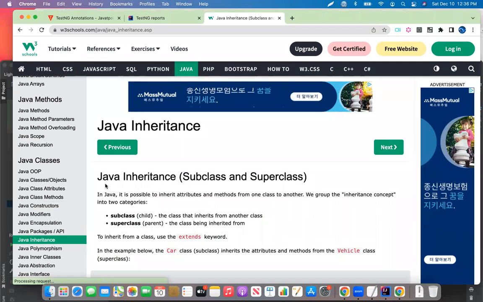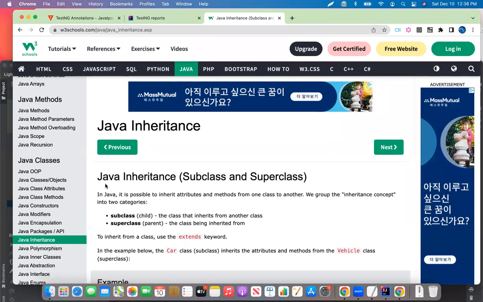So inheritance is something that will allow us to create something in one class and be able to call it from another class. So the way it works is a child and parent relationship.